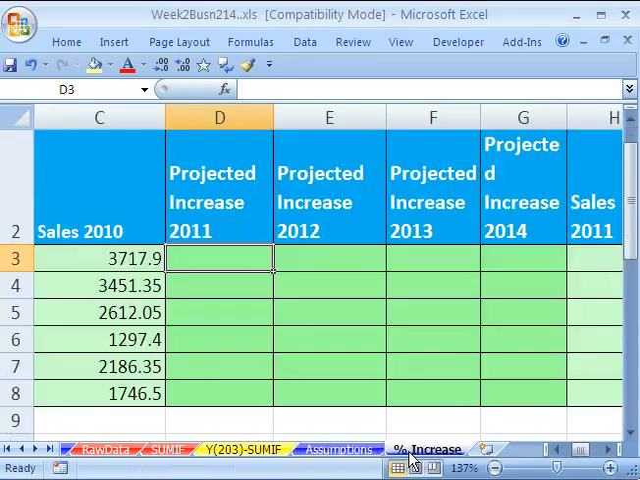But anyway, let's go back over here and let's start our formula. Equals VLOOKUP.